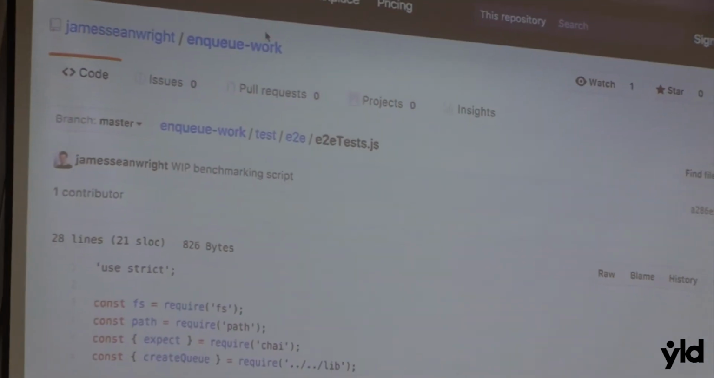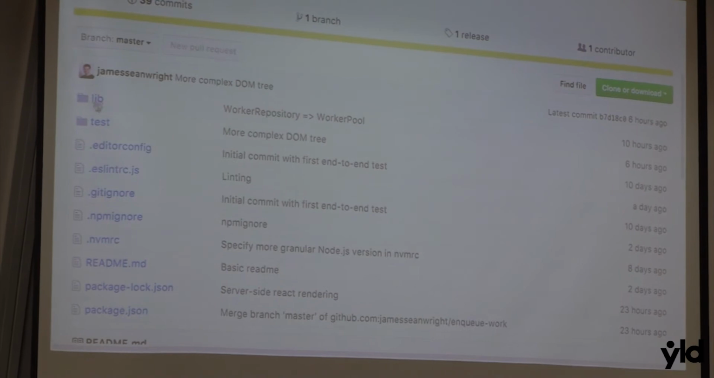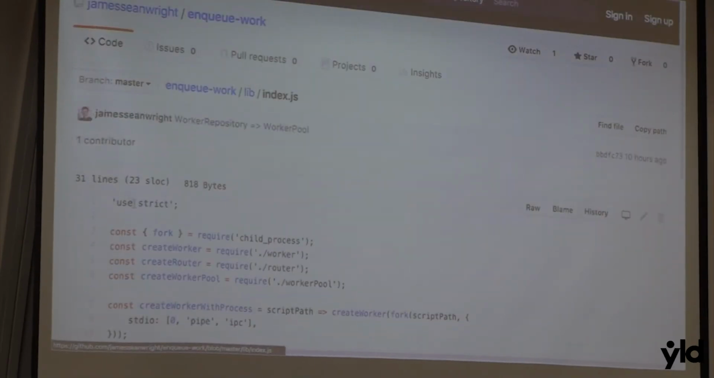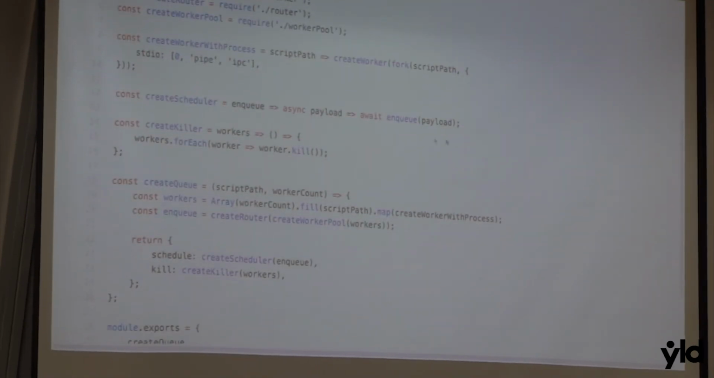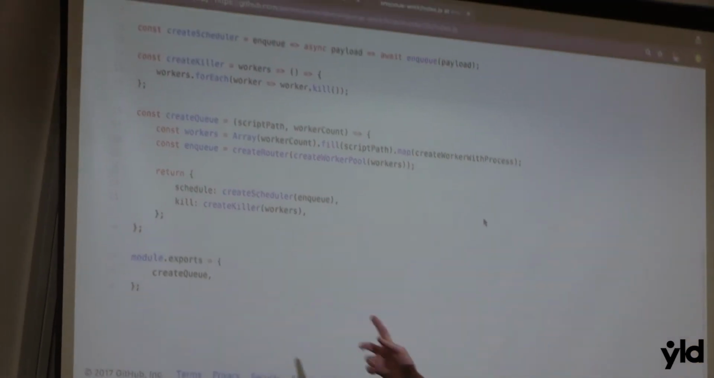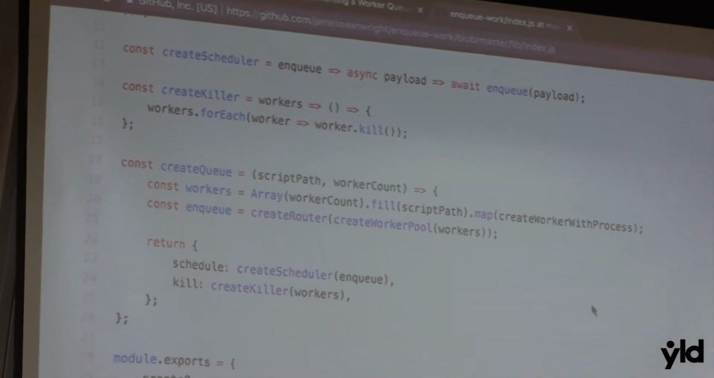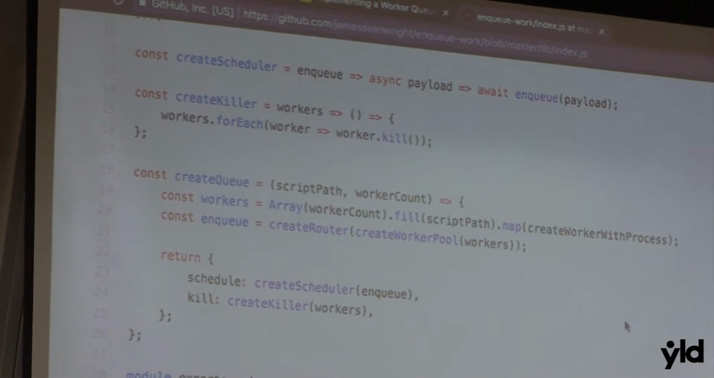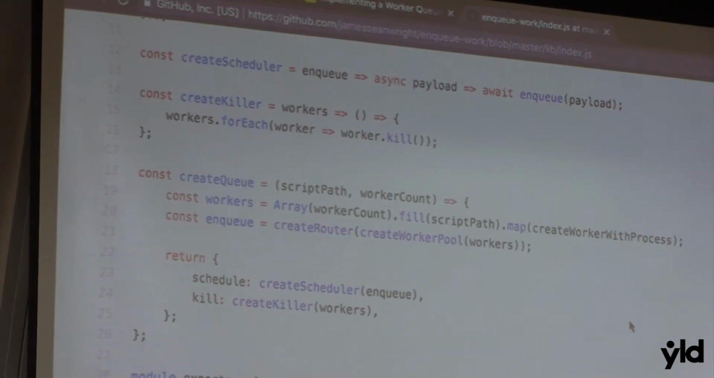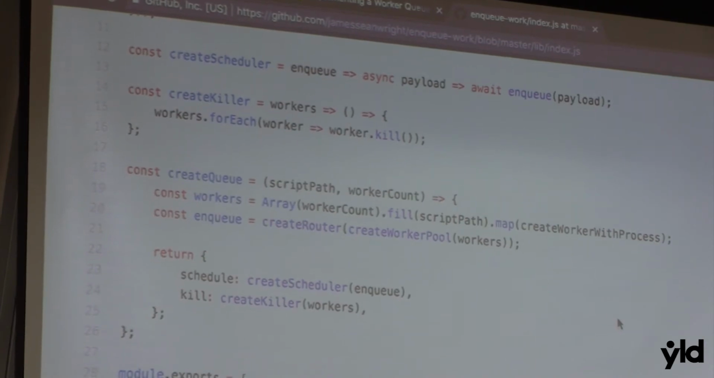So let's actually step into the code. Okay, lib index. So this is the entry point. So this is the createQueue function. So you can see it takes two parameters, the script path we want to run and the worker count. So first of all, I create the number of workers that the consumer of the method has specified.